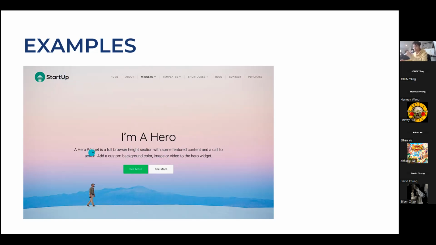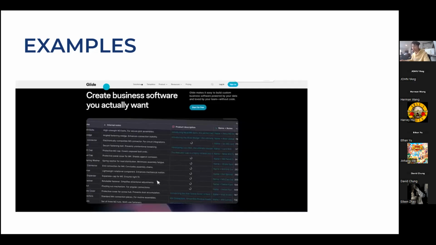You have some text, like a description of your website, a hero widget's full browser height section with some featured content, call to action, add a custom background color, image, or video to the hero widget. So this is like an explanation of what the hero landing section is. And you have two buttons like see more or donate or something. And here's another one. So here's the Glide website. The nav bar's up here. It looks a bit weird, but it's actually pretty cool. This is like a video. So I took a picture of it, but it's displaying a video right now. And that'll be the start. And then here we have create business software you actually want, all that good stuff.